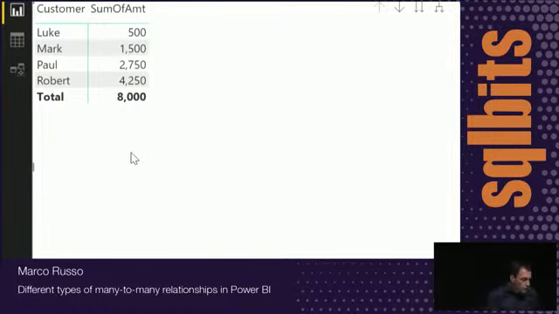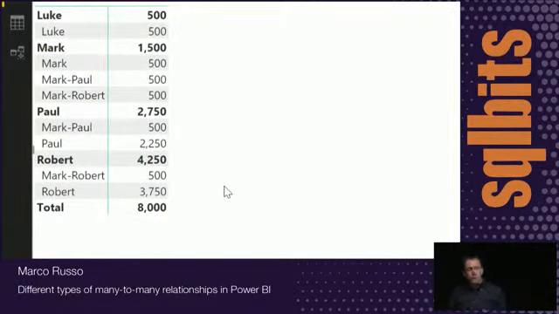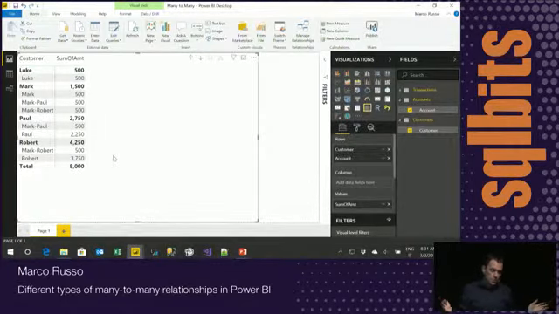Why does this happen? Well, if I drill down, I can see why this is happening. For each customer, each account is counted only once. But the same account, for example, Mark Robert, is present twice. The account Mark Paul is present twice. In the grand total, these accounts are counted only once. So we are not inflating the number of the total because we are not summing the customers. We're still summing the accounts. Okay? So this is something we can do just using the data model.